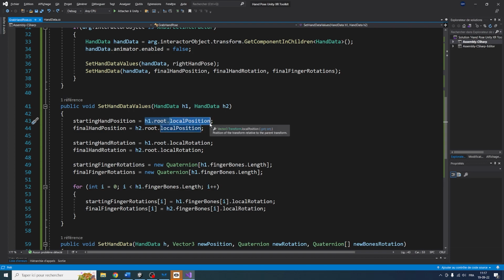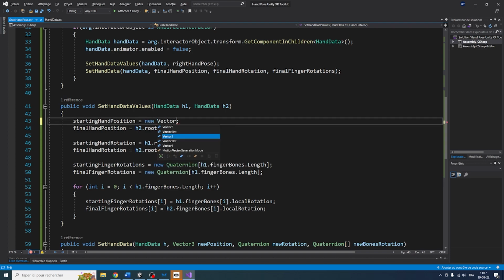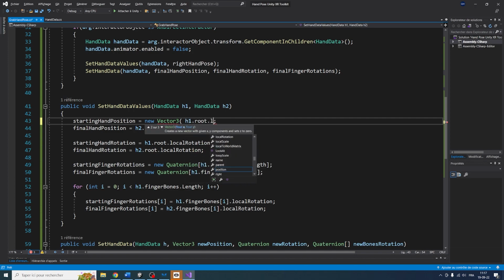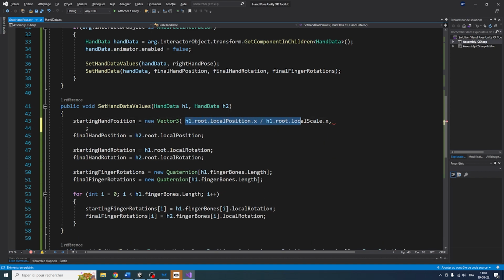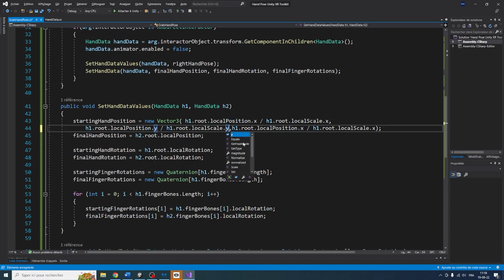So instead of the starting hand position, we can do new Vector3 and now assign it component by component. And so for the first one, we want h1.root.localPosition.x and divide it by h1.root.localScale.x. And now we can do the same, but for the other component. So let's copy and paste this line 2 times. Perfect. And now instead of x, what I want to write is for the second component y. There you go. And for the third one, z. Perfect. And now the first starting end position is set.